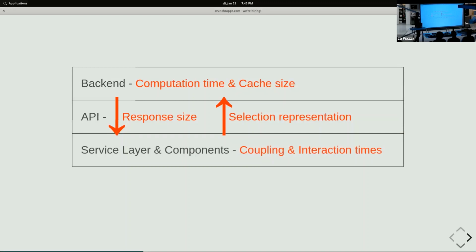We also had some problems in the front end. The multi-select component that we saw there in the filter was really tightly coupled to the API, and it had a lot of business logic and rendering logic all in one component, and it was also hurting the interaction times. So what did we do?